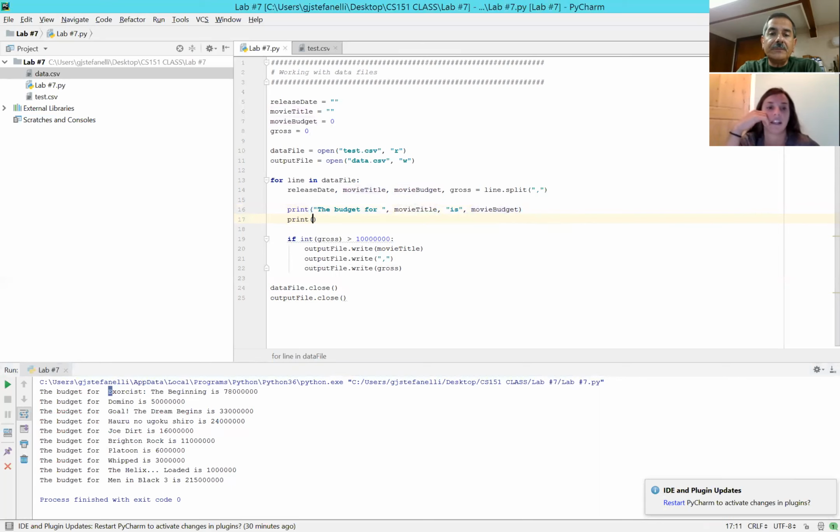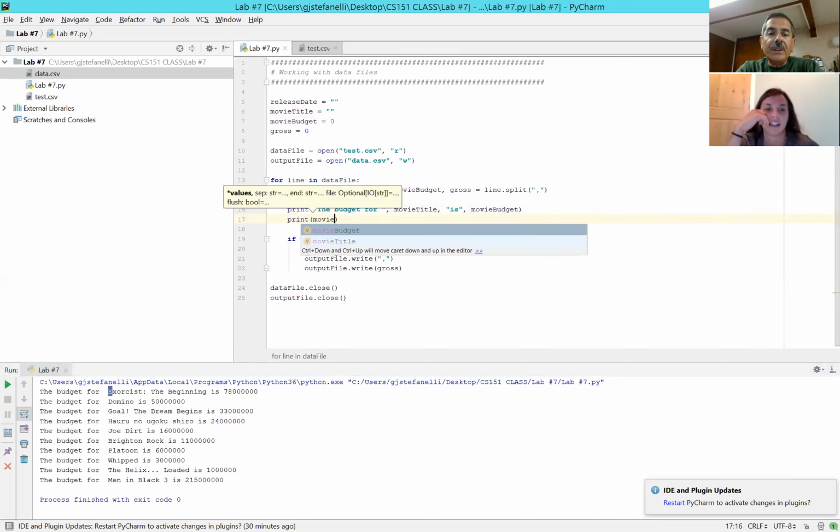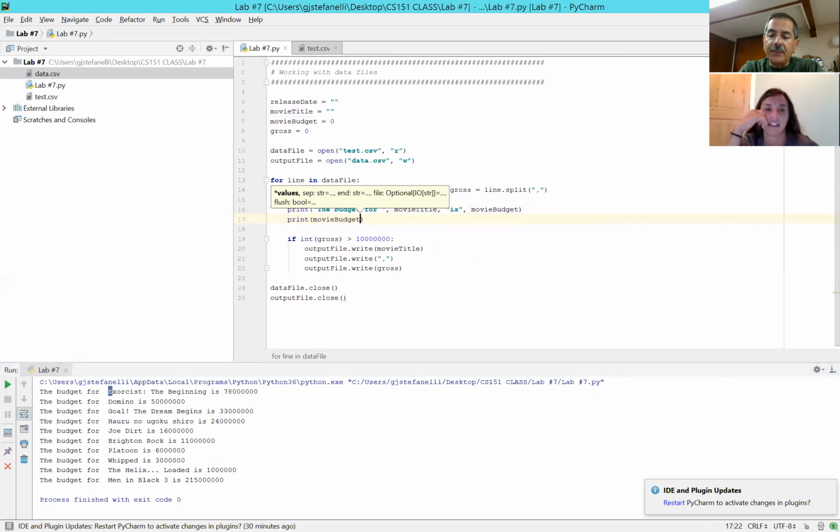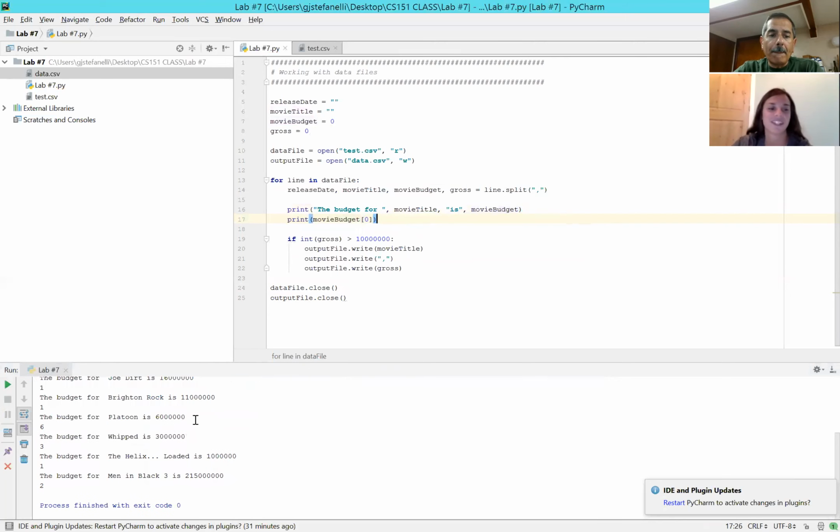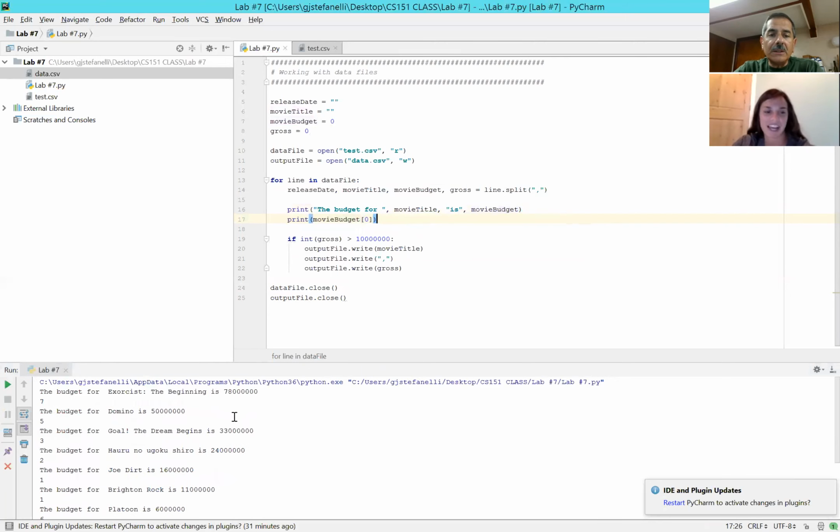Good. Watch. Print movie budget. Is it movie budget? Yeah. Budget sub 0. Okay, so that is how you type it. Because I also hadn't seen that in an example, and I've only used these little baby examples. Look. Oh, I said movie budget. I'm so stupid.